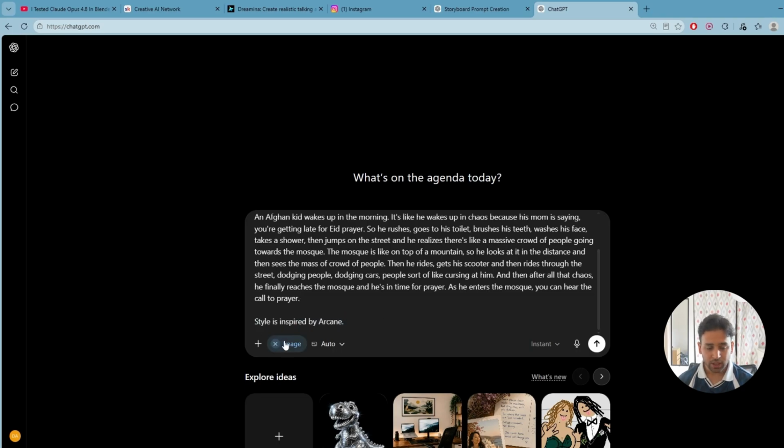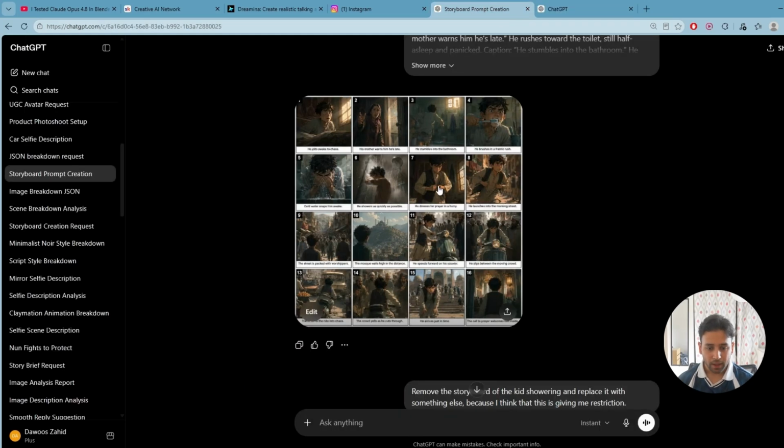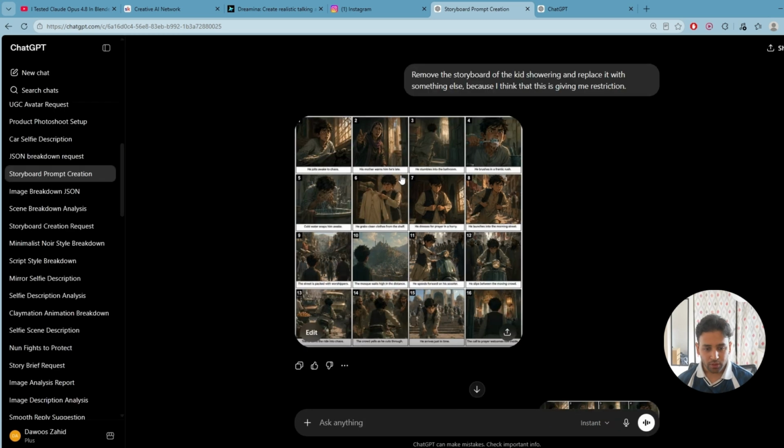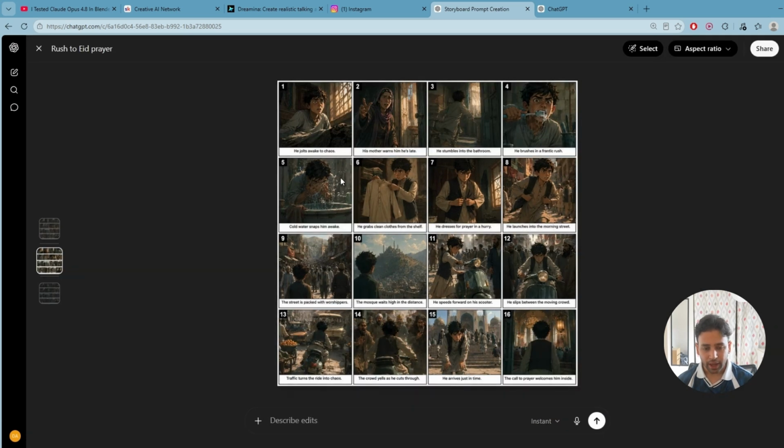So once you write that in ChatGPT, you're going to select image and click generate. And this will generate you the storyboard, which basically has all of your story laid out. So here we've got this image of this kid. He just woke up, his mother is rushing him, and then he goes to the toilet, gets ready, and all those things. You can basically come here and you can edit a few things as well.